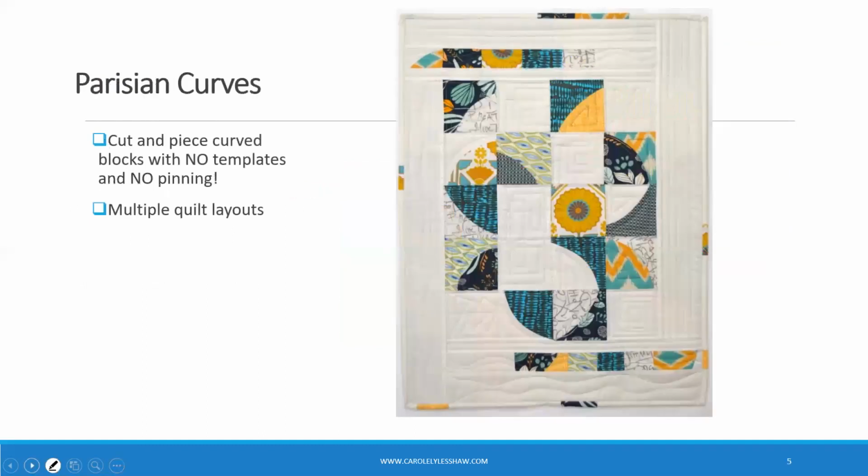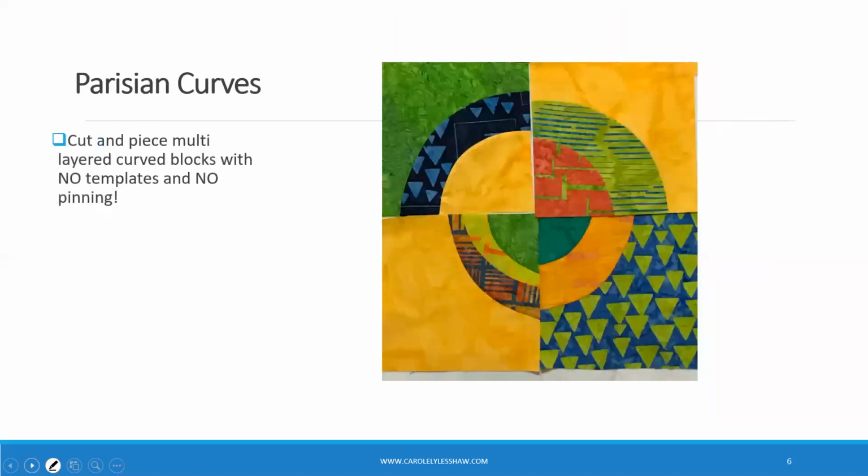So now let's talk about the next workshop, Parisian curves. In this particular workshop, you will learn how to cut and piece curved blocks like you see in this first sample with no templates and no pinning. And each block that you cut and piece will be unique. You'll be sewing strictly by machine, and I'll also show you multiple quilt layouts.